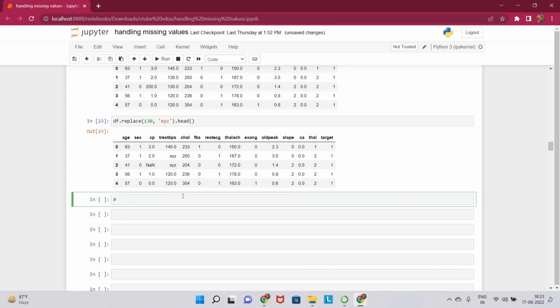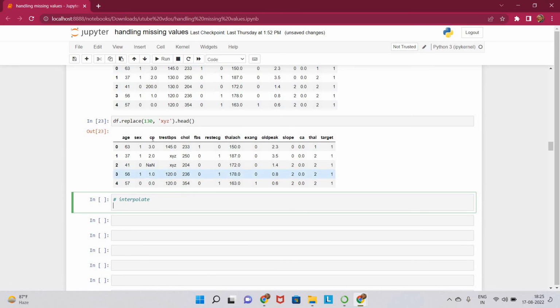Another way to impute the missing values in the data frame is to use the interpolate function. The interpolate function works on the principle of interpolation, which is a statistical method by which related known values are used to estimate an unknown value. It is similar to the approach of linear regression. In this particular column, let's say the CP column, all those values which are not null are used to estimate the missing values.